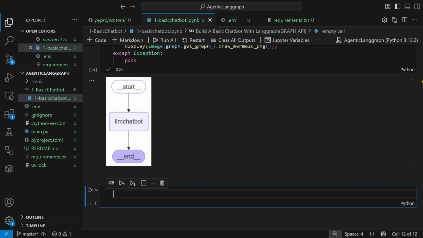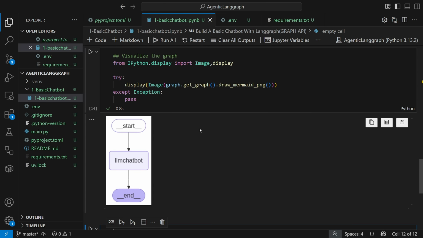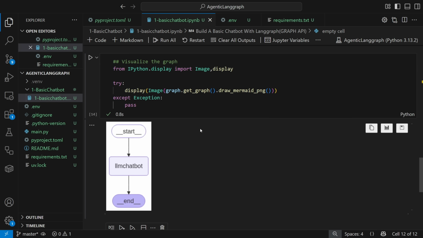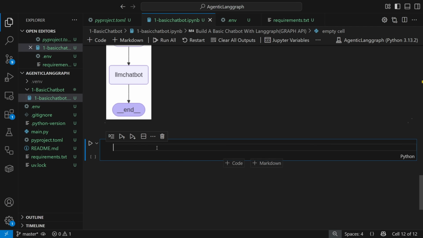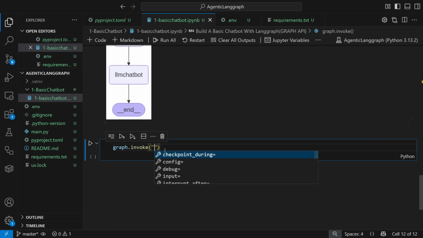Now the question is, how do we run this? We really need to run this at any point of time. And if you are running it, how does it basically look? For this, I can directly use graph.invoke. And I will say, hey, hi. So let's say this is the message that I'm giving.